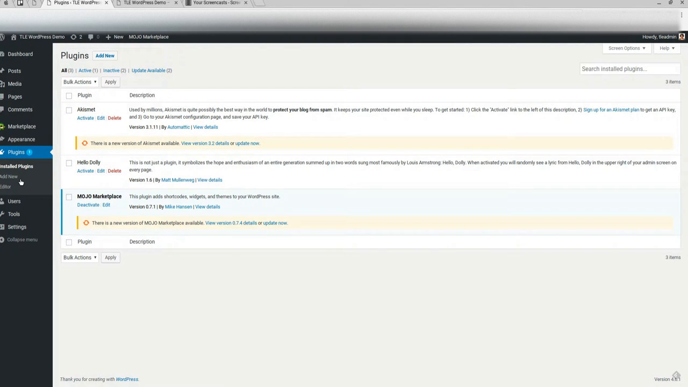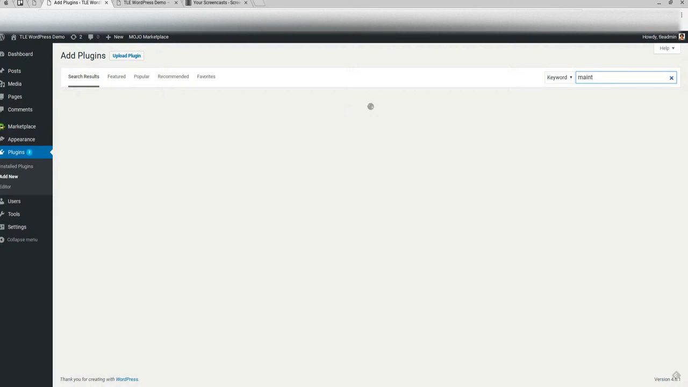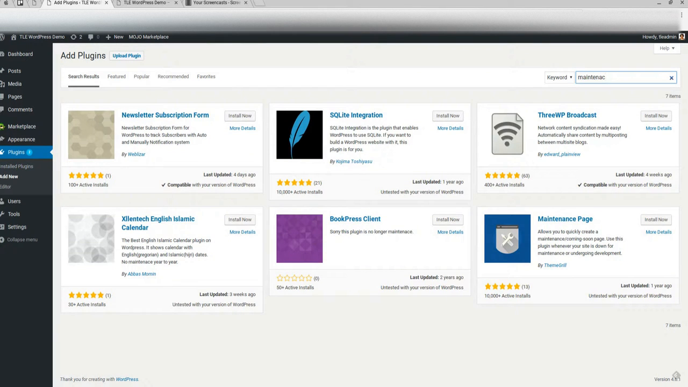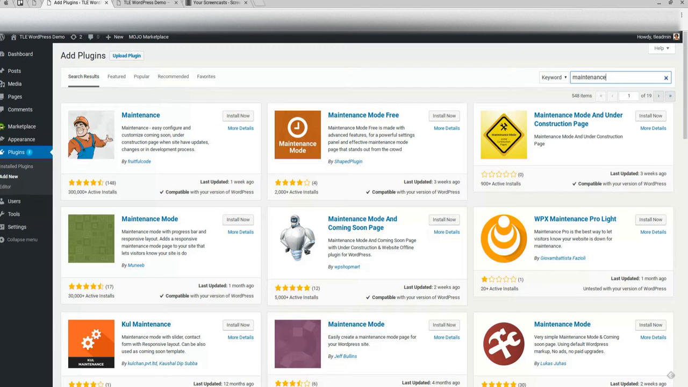And I'll talk about in step 5 some of my favorite plugins, and we'll also install them and get them started. But for now, I want us to go to add new, and we're going to look for a maintenance plugin. And the reason why I want you to have that in place is what we're going to do is put a kind of a coming soon page. If I can spell maintenance, and see what comes up.